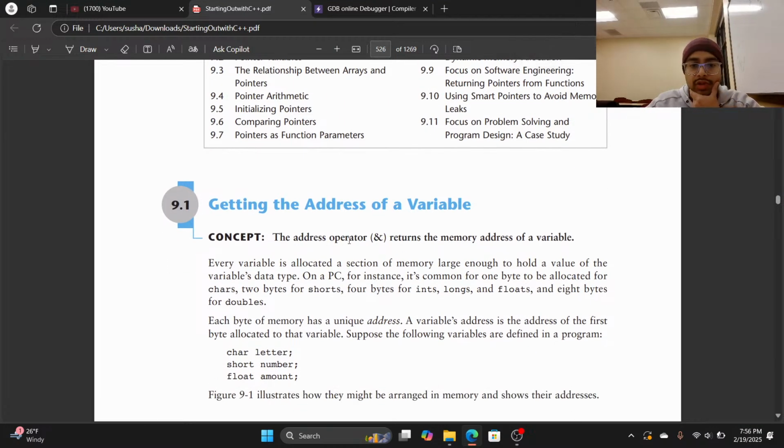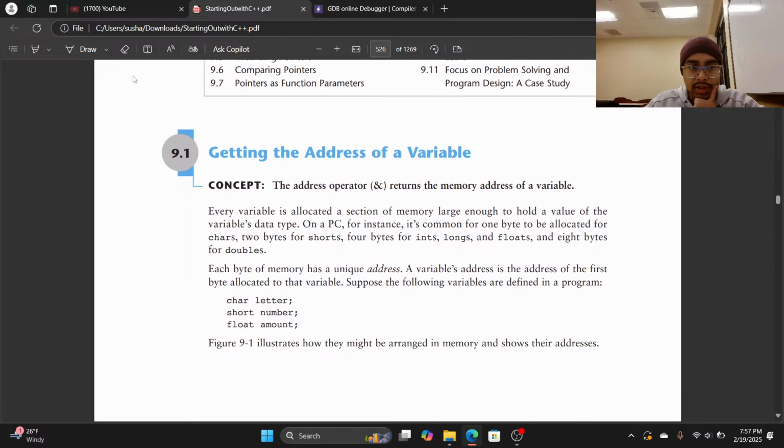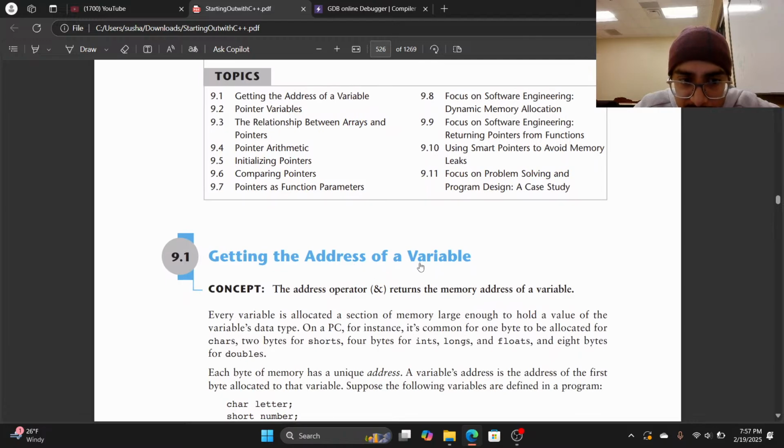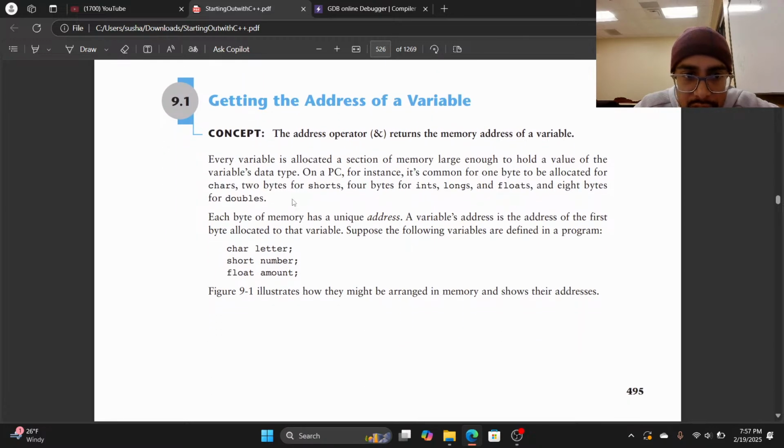So concept: the address operator returns the memory address of a variable. I know that pointers are used to store the address of a variable. Every variable is allocated a section of memory large enough to hold a value of the variable's data type. On a PC, for instance, it's common for 1 byte to be allocated for chars, 2 bytes for shorts, 4 bytes for ints, longs and floats, and 8 bytes for doubles. Each byte of memory has a unique address. A variable's address is the address of the first byte allocated to that variable.